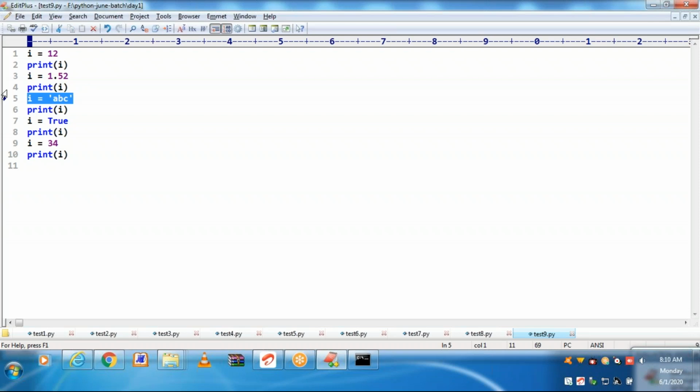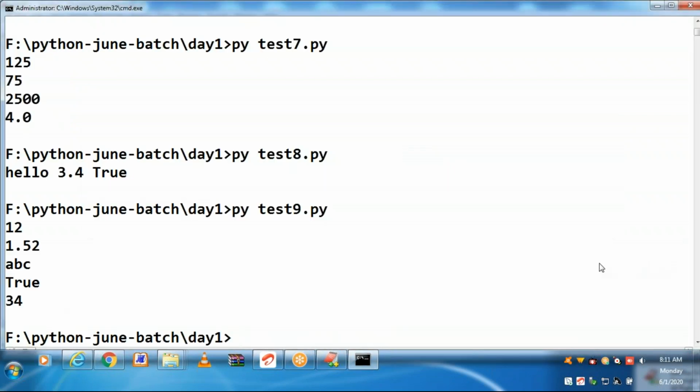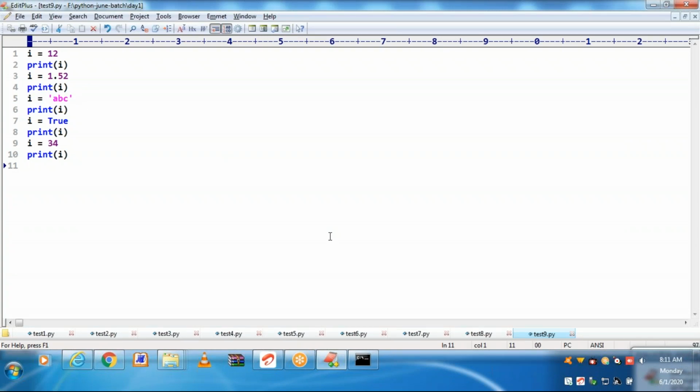So here the data type also can be different. I is equal to 12, I is equal to 1.52, I is equal to ABC, I is equal to true, I is equal to 34. You can see. This is not possible in most of the programming languages. So we have seen basic usage of the print function, printing literals, expressions and variables. You will know more about variables down the line.